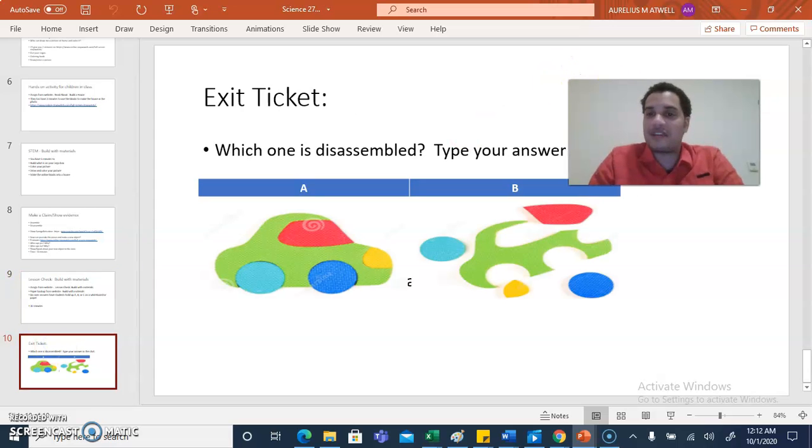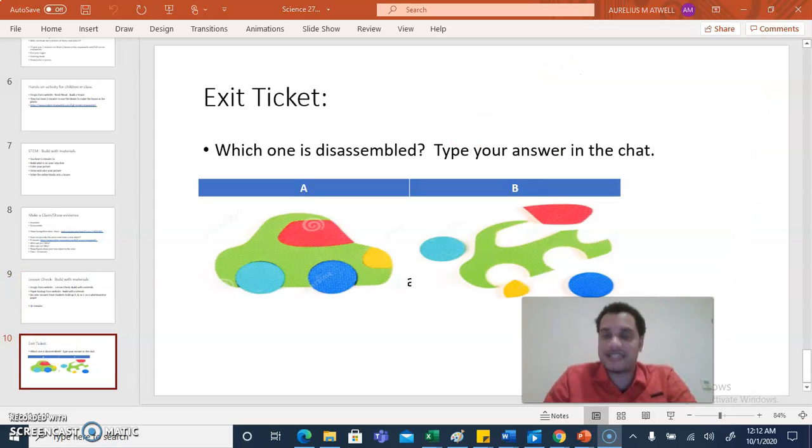All right, so now everybody, we're going to make it very easy for our exit ticket. Look right here, everybody. So here's what I want you to do. I want you to go on the Teams chat box, or go to the Science channel on Teams and write your answer. I need you to write which one is disassembled. And you can answer A or B. And if you get it right, I will give you a point. Now remember, we did this last time, right? Let's see if you remember this time. Okay? All right. Is there anything else we need to watch?